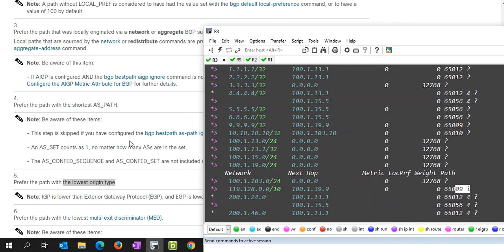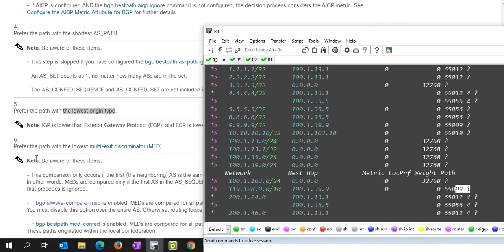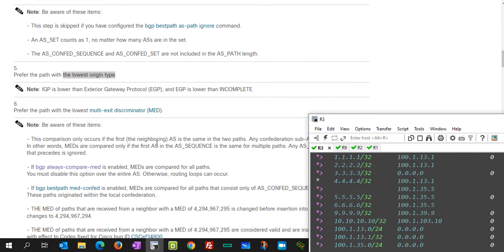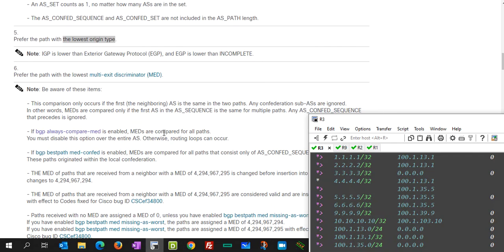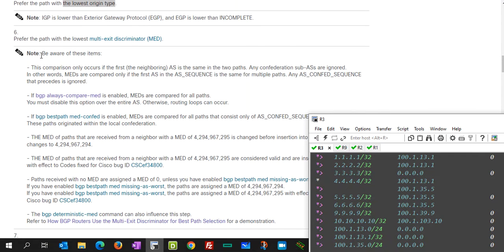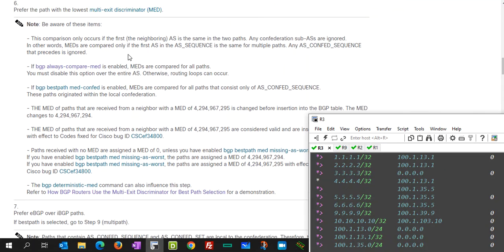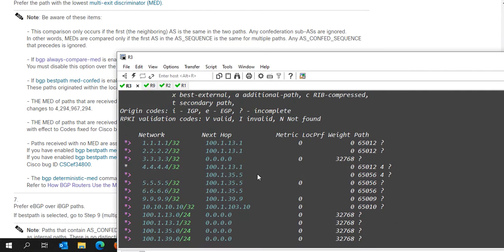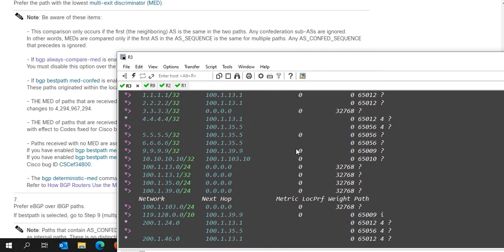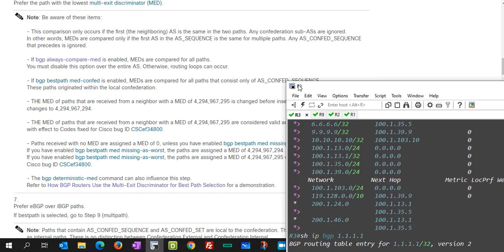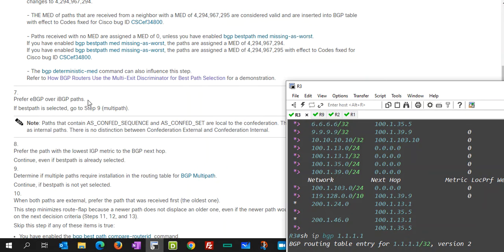If needed, prefer the path with the lowest MED. I will explain this later. This is the confusing part. Then it will prefer the path with the lowest MED. If you see here, we have metric 0. It will be the lowest MED.